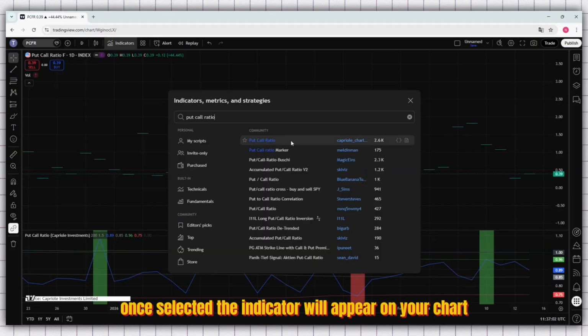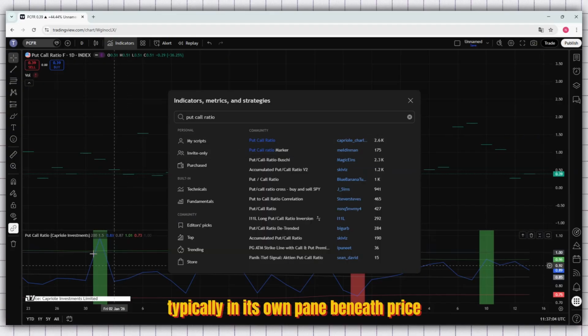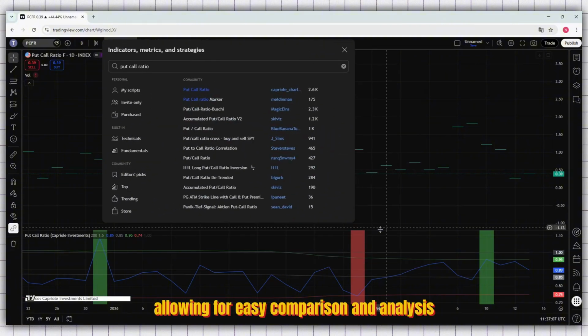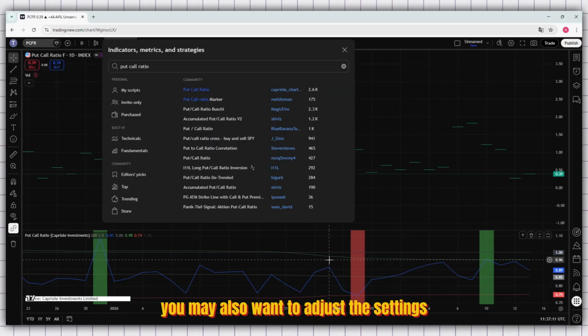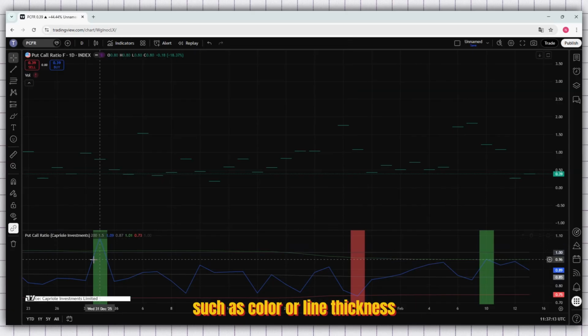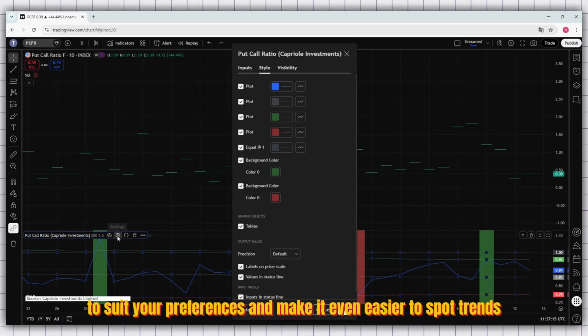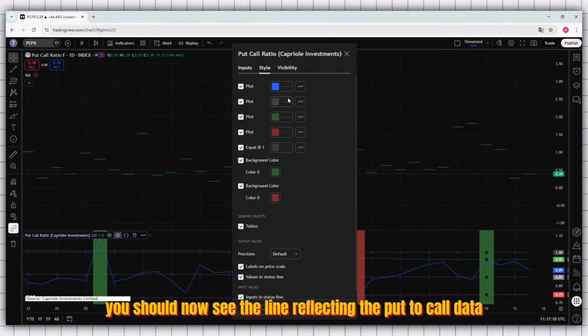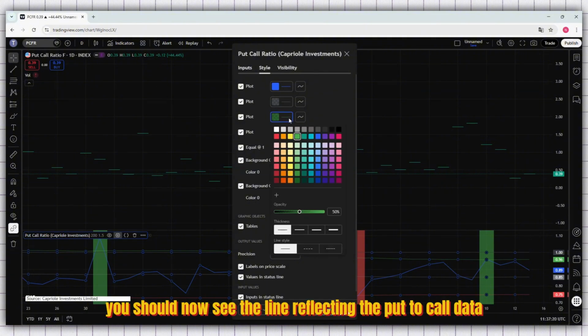Once selected, the indicator will appear on your chart, typically in its own pane beneath price, allowing for easy comparison and analysis. You may also want to adjust the settings, such as color or line thickness, to suit your preferences and make it even easier to spot trends. You should now see the line reflecting the put-to-call data.